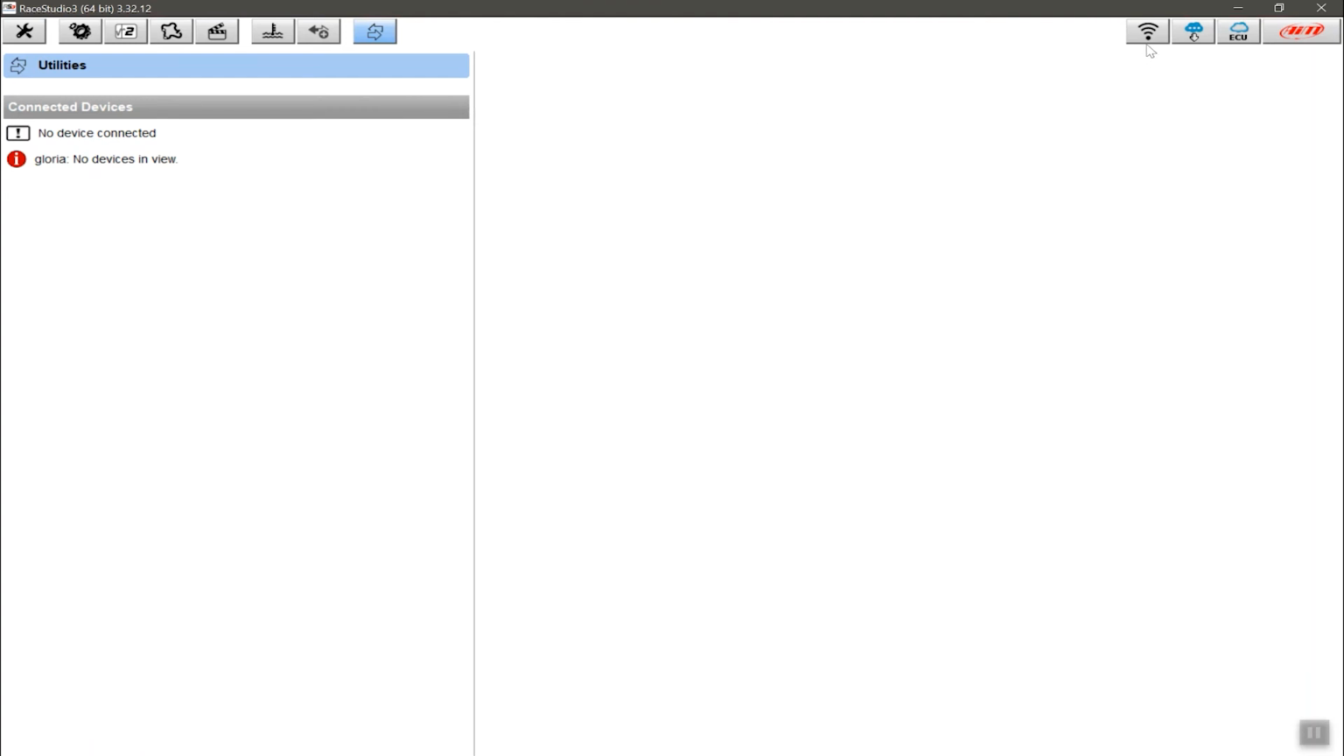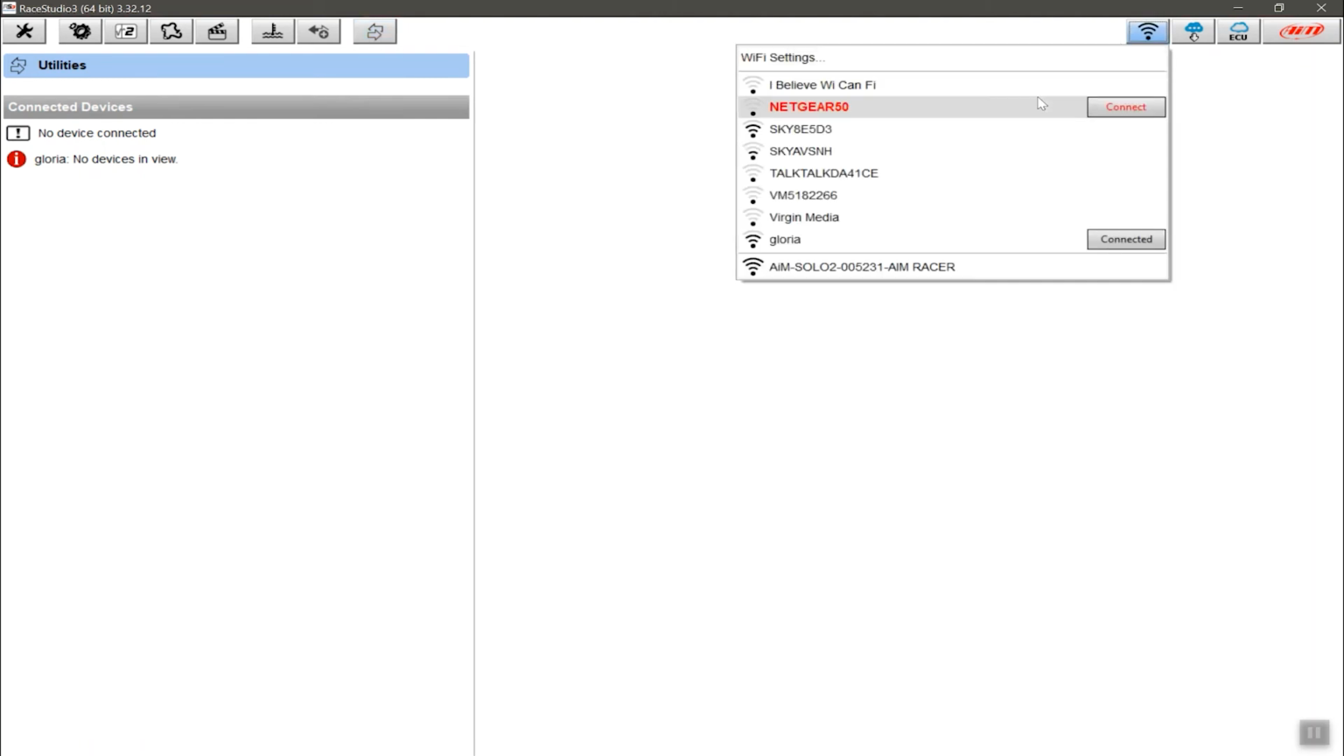On the right-hand side, we get into other aspects of the Wi-Fi. This button here allows you to determine how to connect to a device. I actually have a Solo 2 nearby, and if I clicked on here, I could connect to that AIM Solo. And we're going to talk about connecting to your device, configuring and downloading in later tutorials.